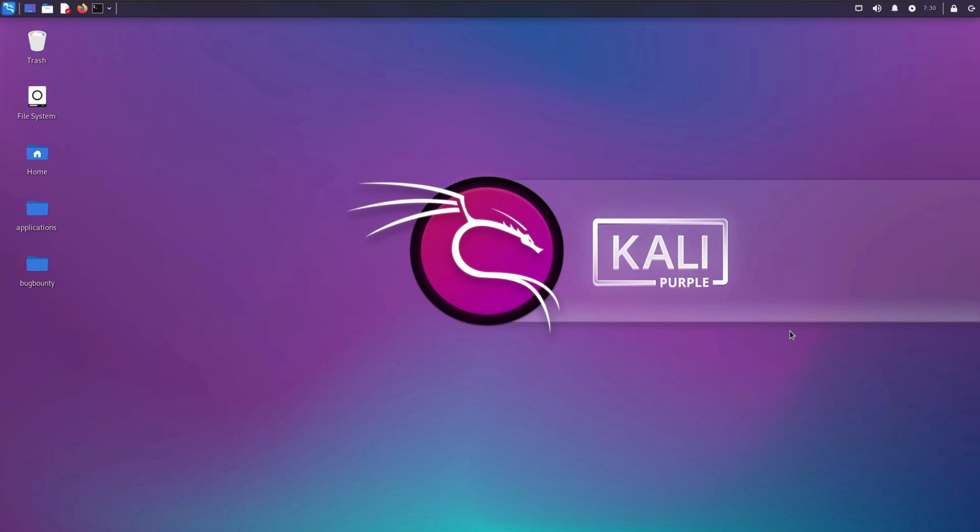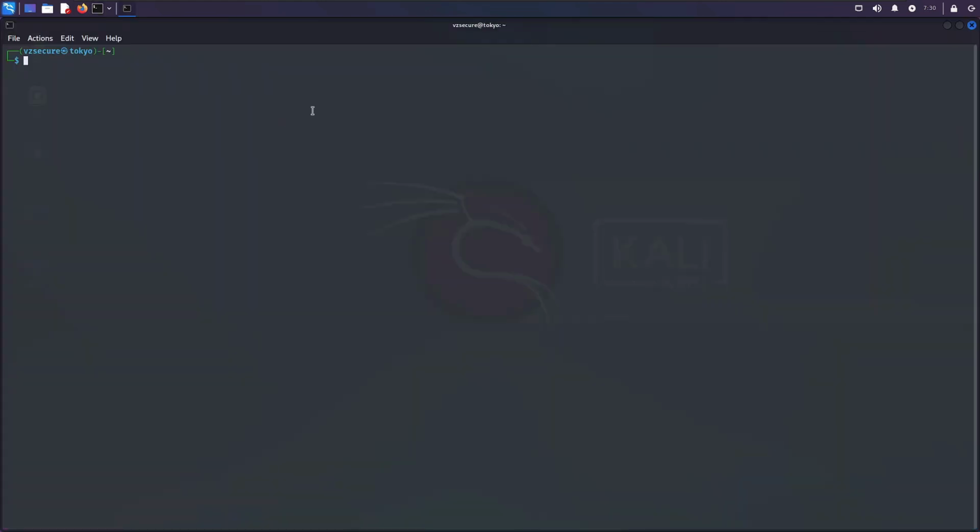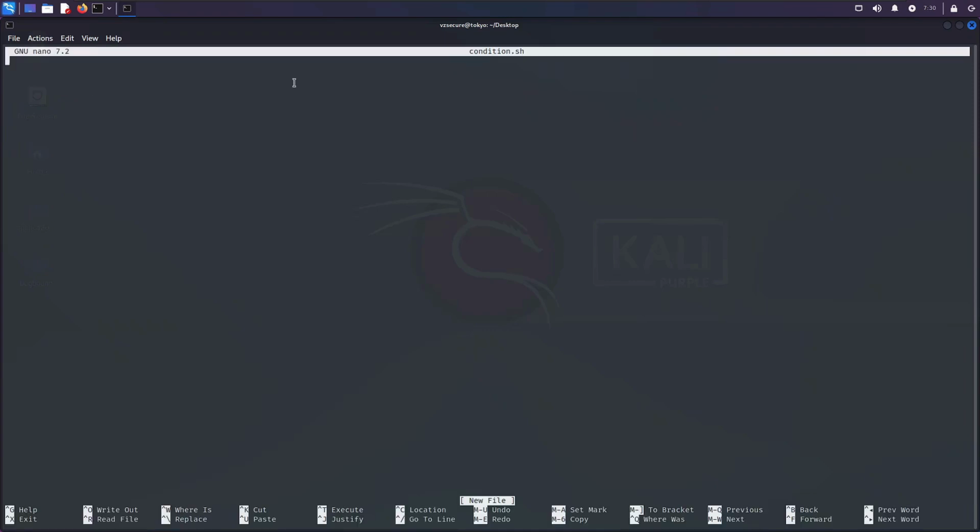Let's take an example of the if statement. So open the terminal and create a new file. I will go to the Desktop directory first and create the new file with the nano editor as condition.sh. I will provide the string #!/bin/bash to represent that it is a bash file. Let's take an example of age. I will give the variable name as age and assign it 15.